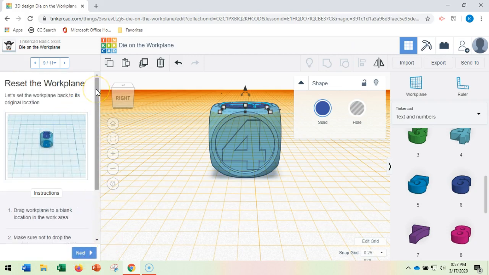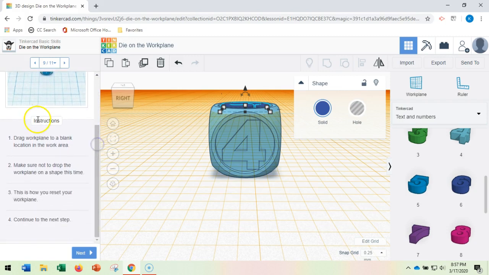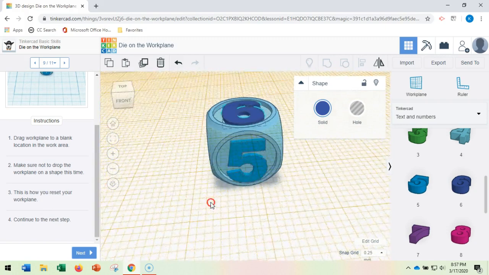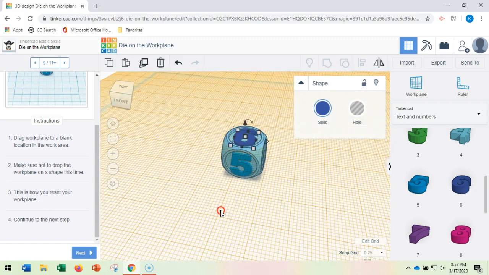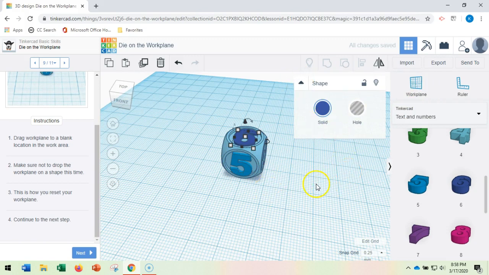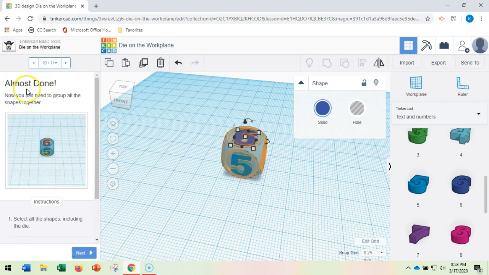Reset the work plane. Let's set the work plane back to its original location. Instructions. 1. Drag a work plane to a blank location in the work area. 2. Make sure not to drop the work plane on a shape at this time. 3. This is how you reset your work plane. Okay, so what they're basically telling us is that if we no longer want the work plane to be here, we're going to click the work plane tool and drag another work plane to the new work plane and there we go, and just drop it on there, and that will reset the work plane back to where it originally was. Okay, almost done.